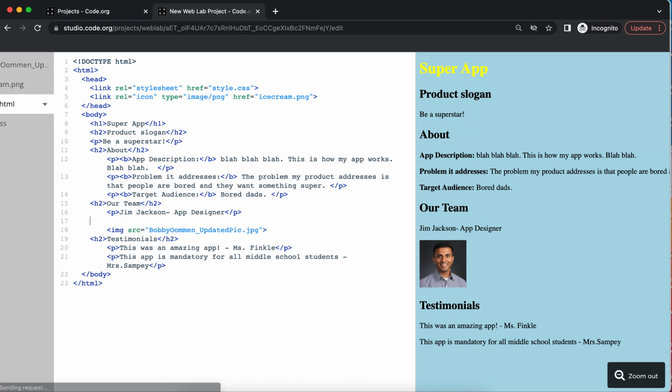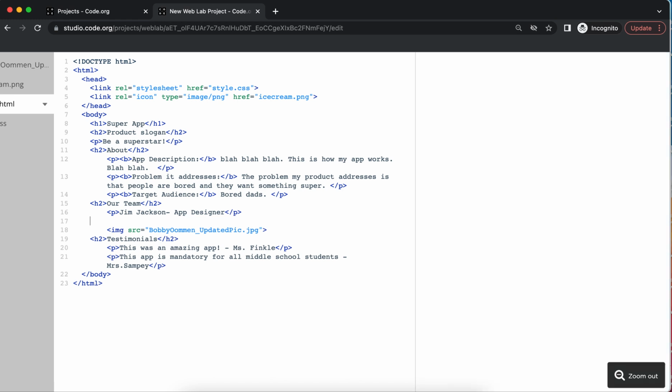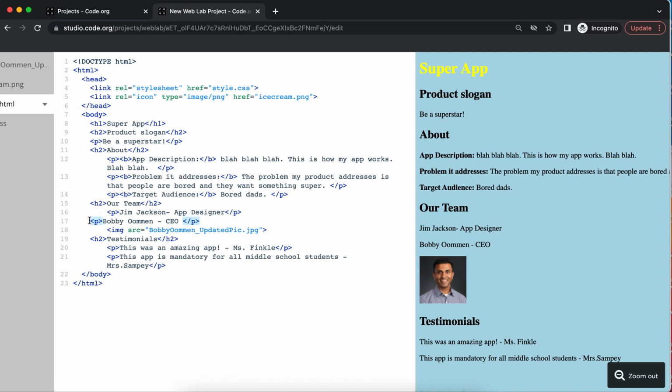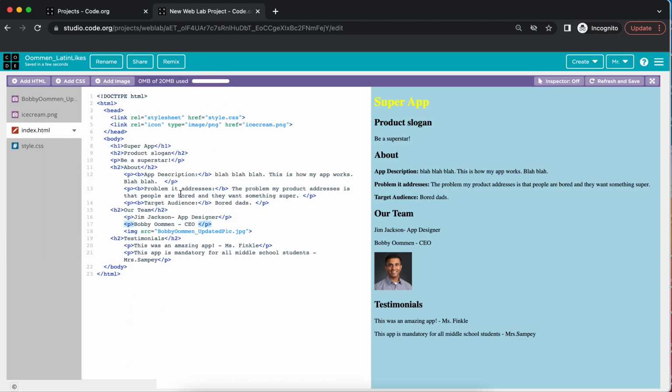I'm just going to add another tag here. You don't have to add more people, but basically I did a return and then I did a tab. It actually doesn't matter if your code lines up perfectly underneath. So, Bobby Woman, CEO, and I'm going to put a closing tag, and it indents it over here. Again, it technically doesn't matter. It just makes my code nice and easy to read if I move it back over. So you'll notice that even if I move it here, it doesn't change on the website.